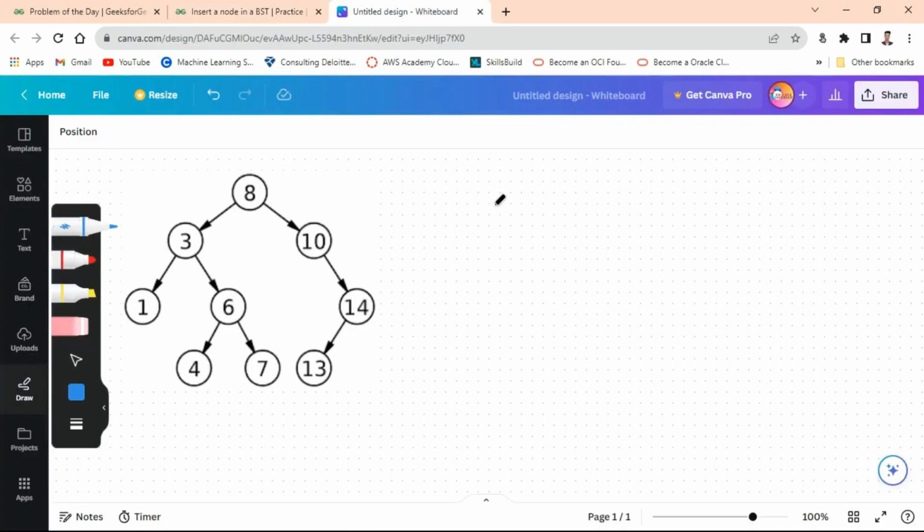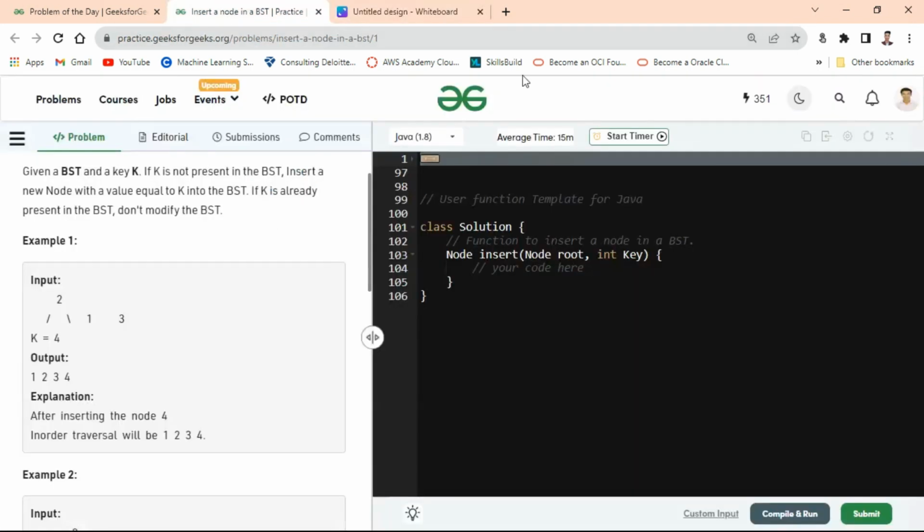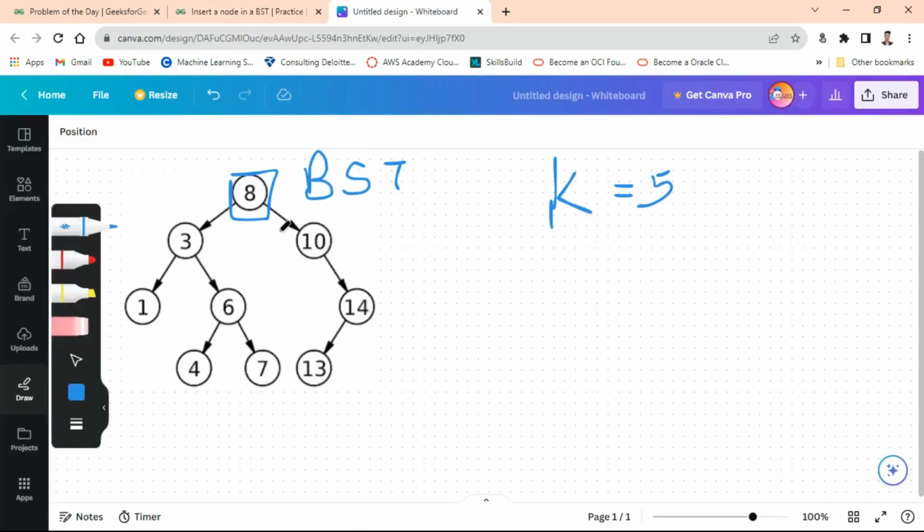As you can see here, for example our key will be 5. And this is our BST. So first of all, our program will start from the root, because the root node is coming here. After that, we will check each and every step. One step we will move right, and one step we will move left. I'm writing here.